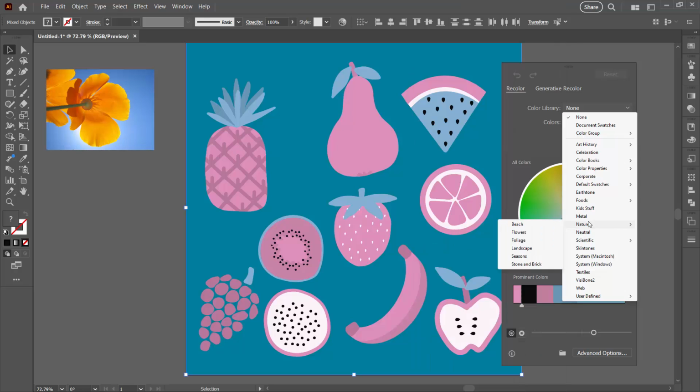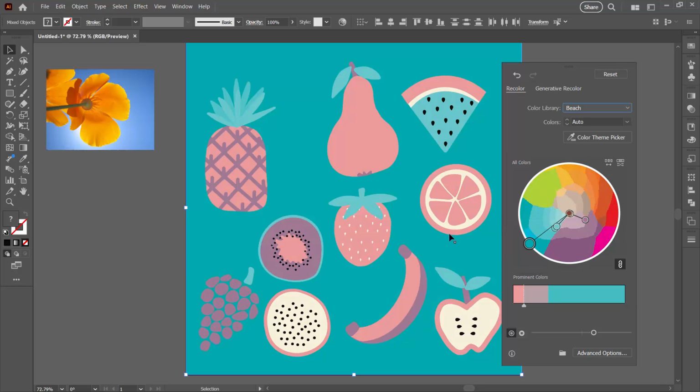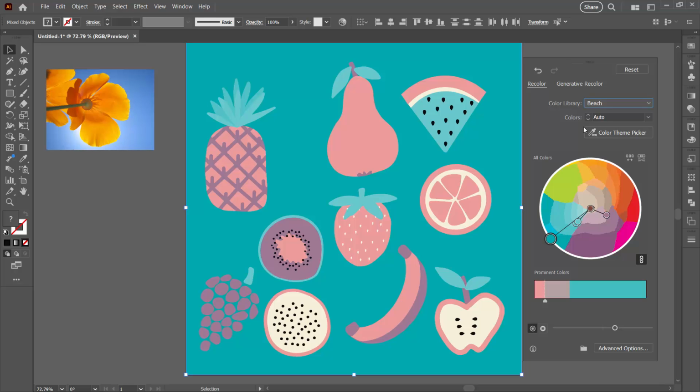Now I'm going to use one of the ones that shipped with Illustrator. I'm going to the beach color schemes. So I'll just click on that. And these beach colors are applied to my image. If I like that, I would simply click away from the document.